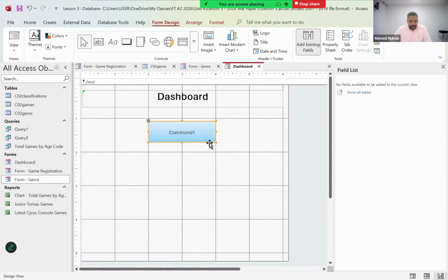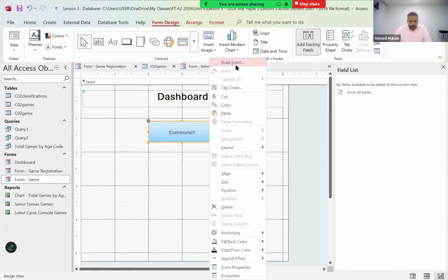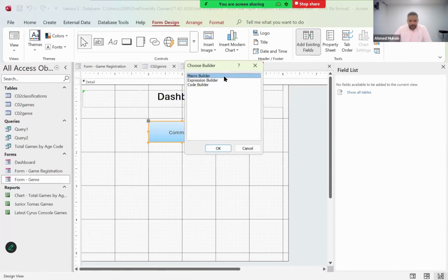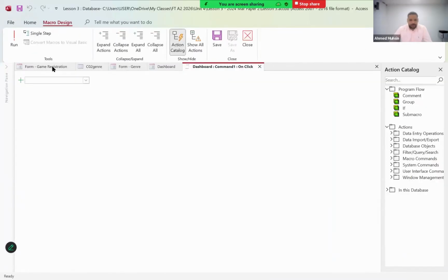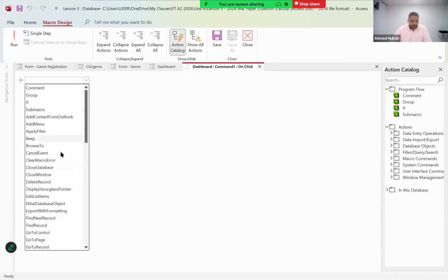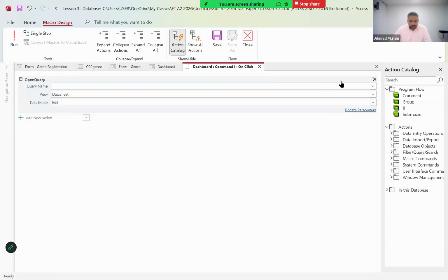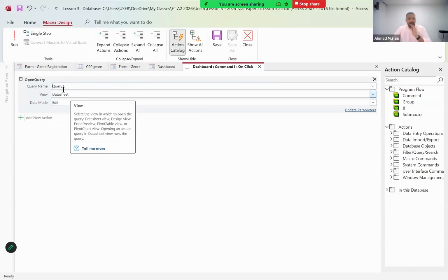Then what am I going to do? I'm going to right click and say, I want to build an event using my macro builder. What do I want to do? I want to open a query. Open query. Which query? Query number 1. Okay, that's very simple now. Open query. The query name is query number 1. Okay with this? Nothing too complex over here.